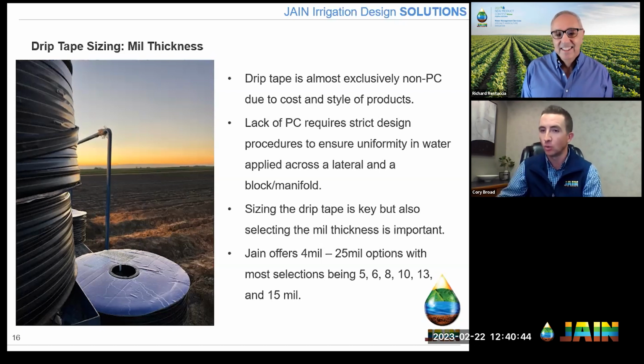Well, if I'm growing corn and I'm only keeping it in the field for 1 year, I don't want to buy a 25 mil thick product. Economically, I can just never make that work. So that lack of PC really requires strict design procedures to make sure that water is uniform across the field and manifold in the block.